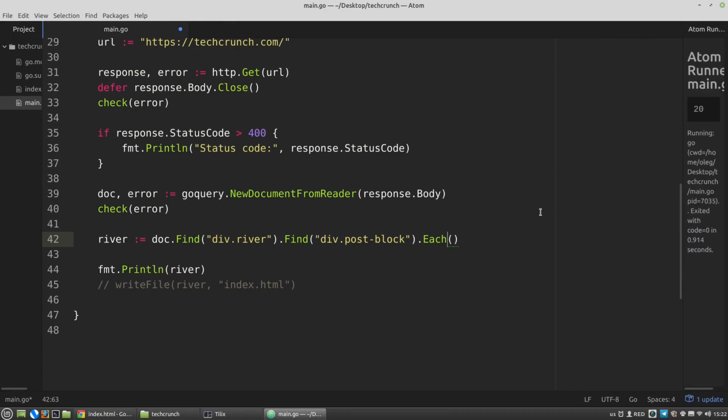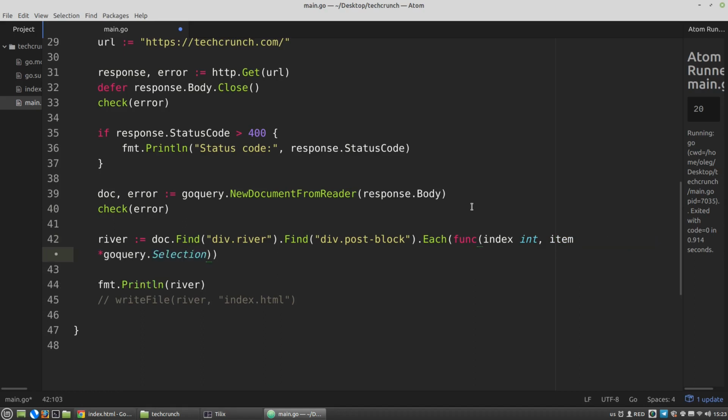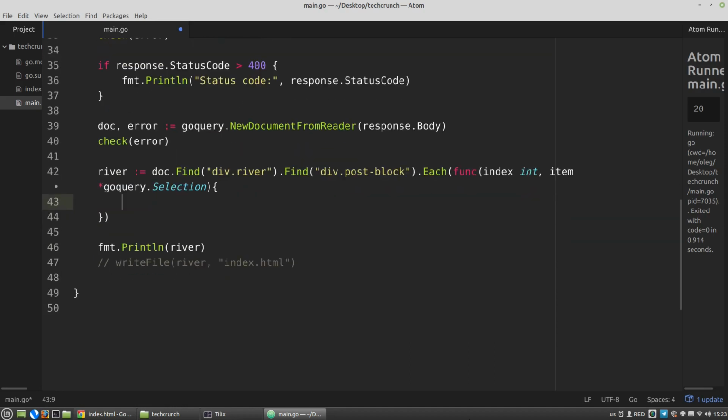The each method iterates through the selection object, and it gets a function as an argument. Each will execute this function for each element of the selection that we get from the find method. This function has a standard signature. It gets two arguments, the index of an item, an integer, and the item itself, a pointer to a Goquery selection object. And then in the body of this function I have to describe what actions should be performed with the item variable, with the element of the selection object.